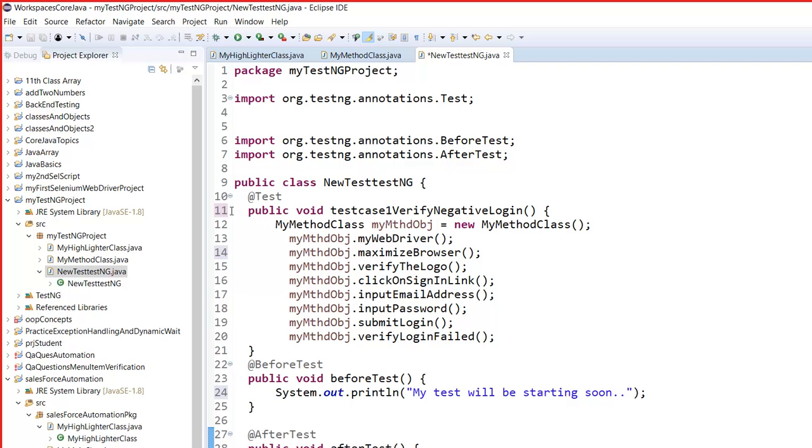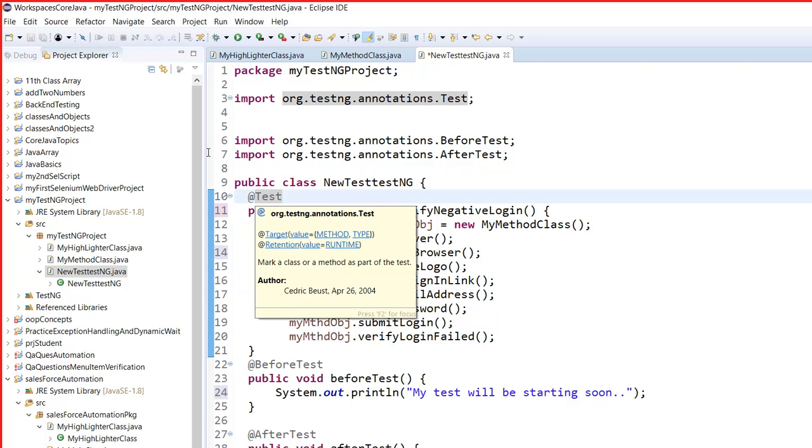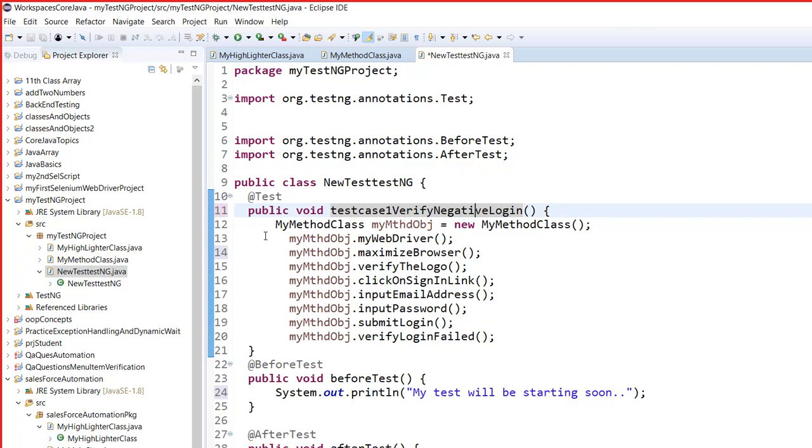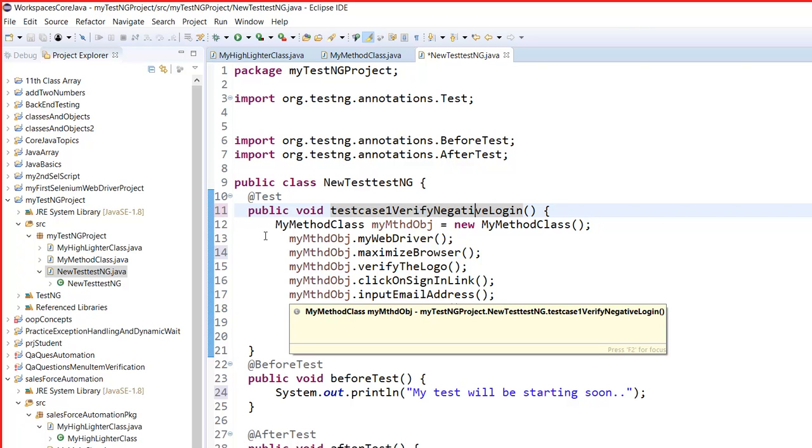Now @Test is the one that is actually your test case. So when you have a main method, you can have only one test case inside the main method, or you can have a lot of methods, but you cannot separate them, which test case is what. But in TestNG, you can separate them. You can write multiple test cases. This is what you do in TestNG.